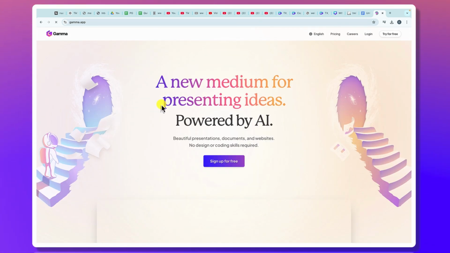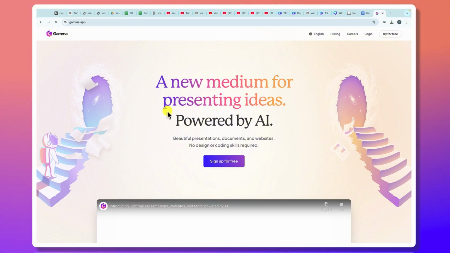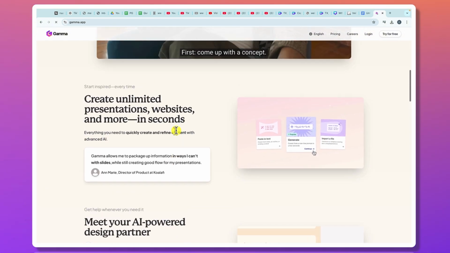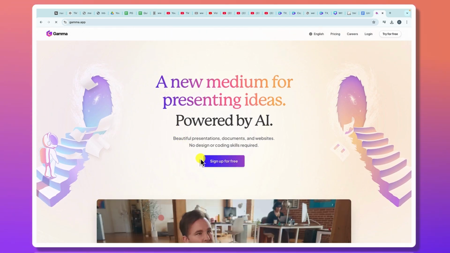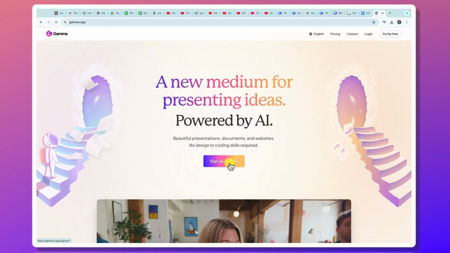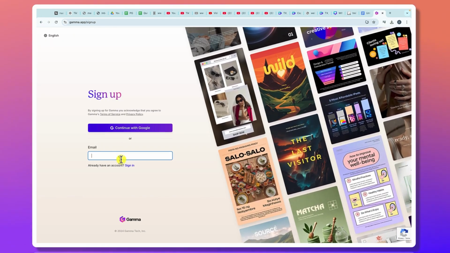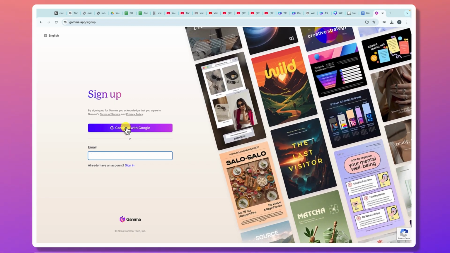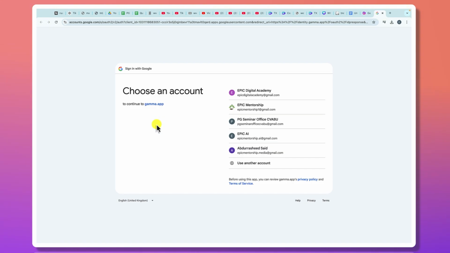Welcome to this very platform, a new medium for presenting ideas powered by AI. So you can check around to see some things that you may be interested in concerning their features and what is possible with it. To start with, you just go ahead and say sign up for free. You're brought over here, you can sign up with your email and password, or you can just go ahead and sign in with any of your Google accounts. I'm just going to go ahead and sign up with one of my Google accounts.